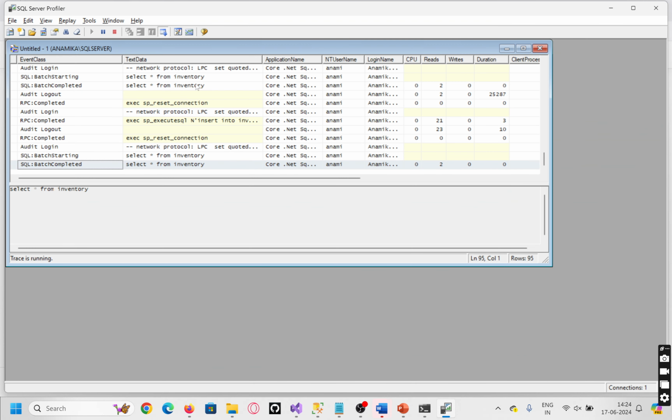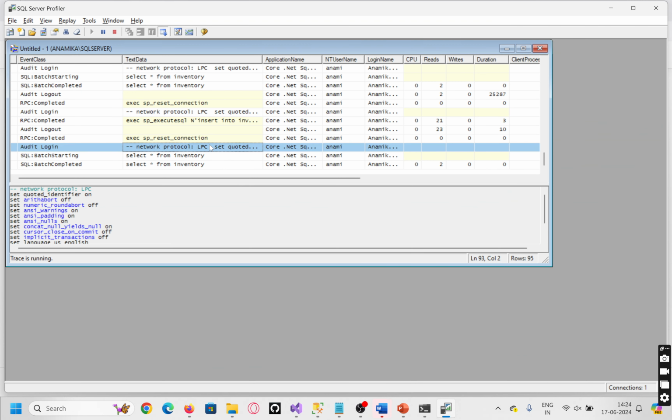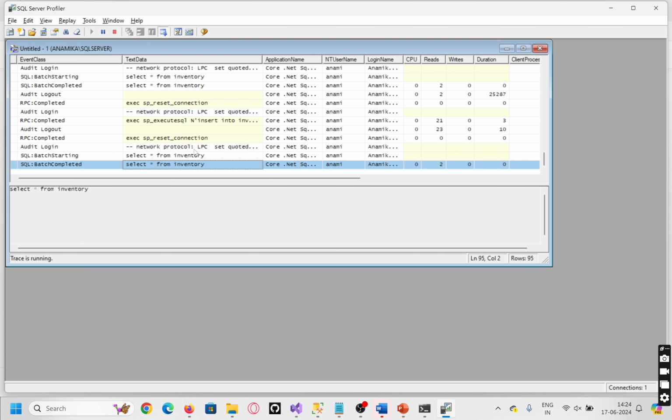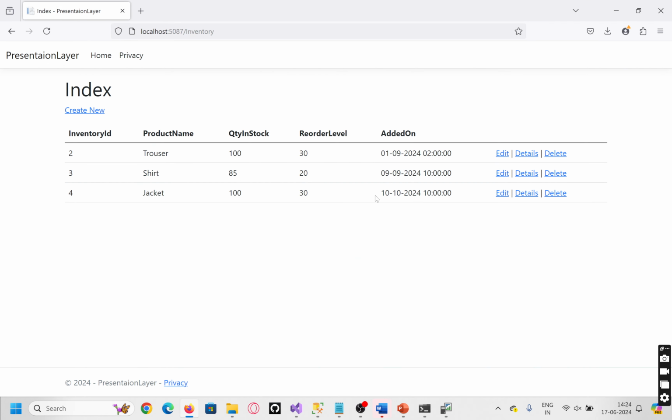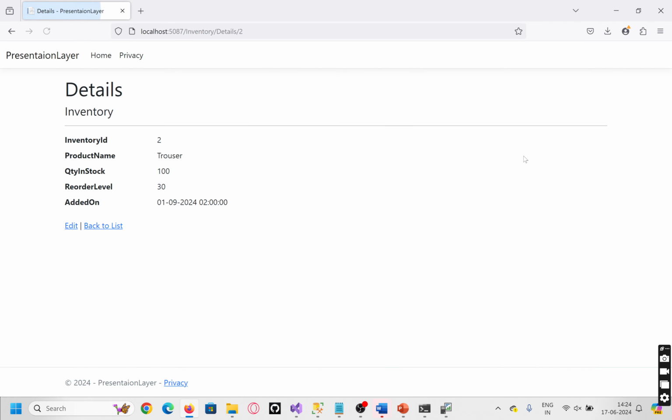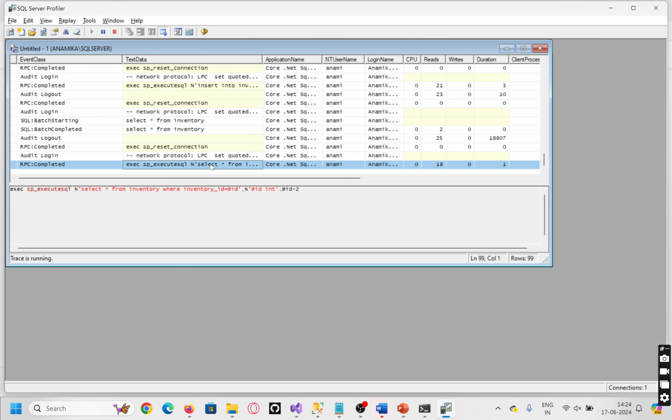So we can see that the create query was fired. Yeah, insert into inventory. This query was fired. If you again click on details, we should get that record. So we can see that this query is also fired: select star from inventory where ID is equal to 2.